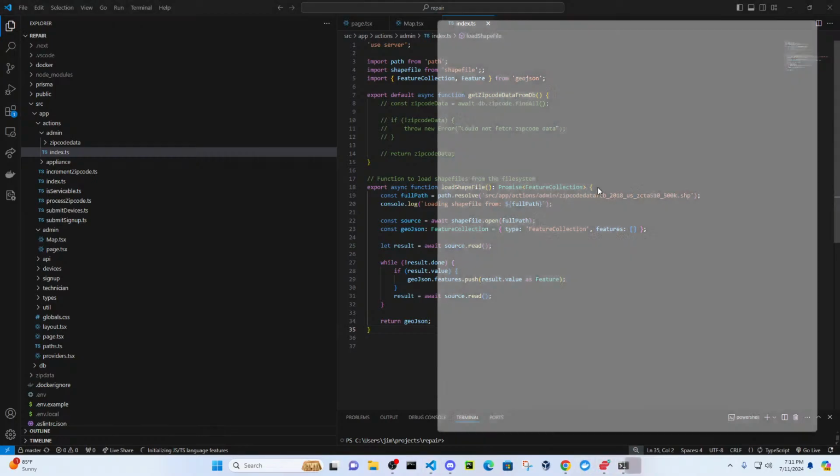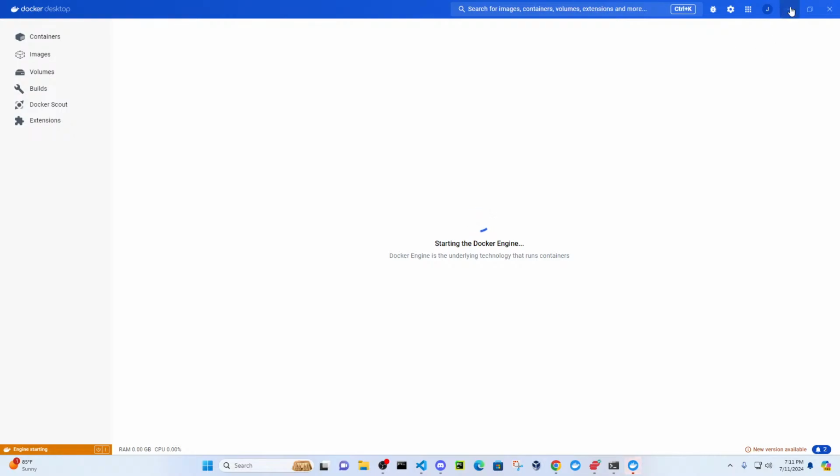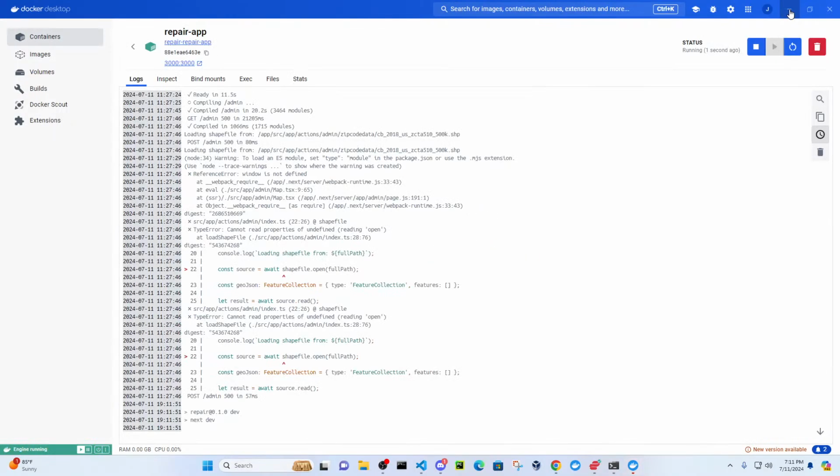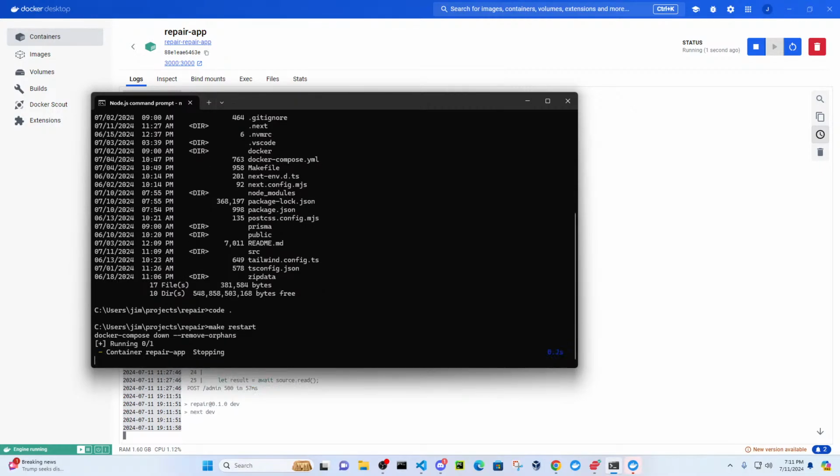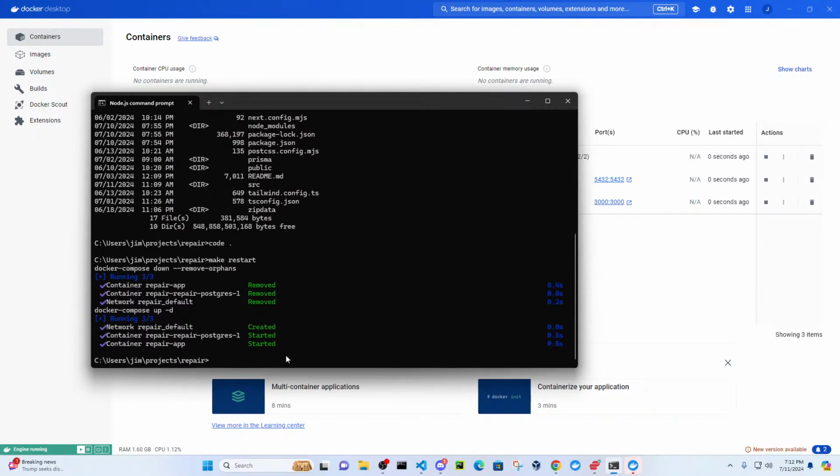Oh yeah, I couldn't actually check this. I forgot to check this. Yeah. Oh, it's all good. Let me just restart these. And the hot reload should work. It just doesn't work as well on Windows.